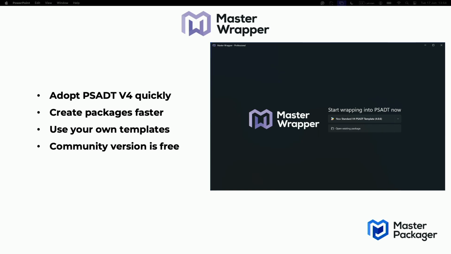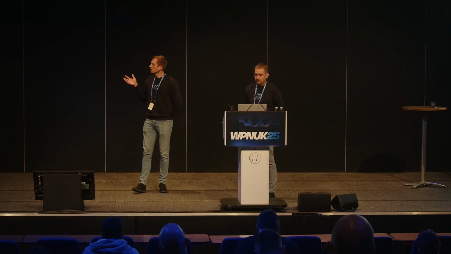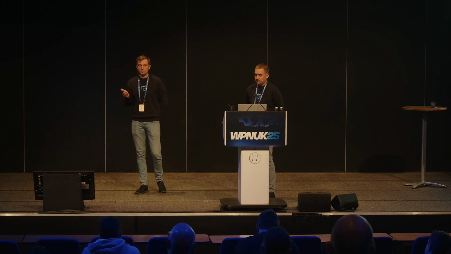Yeah, so with Master Wrapper, you can actually adapt to V4 really quickly. You can create your own V4 template, just opening Master Wrapper, filling the configuration how you see fit with the new settings, and save the template. That's it. And it basically lets you package faster in PSAppDeployToolkit and lets you standardize your whole packaging process.